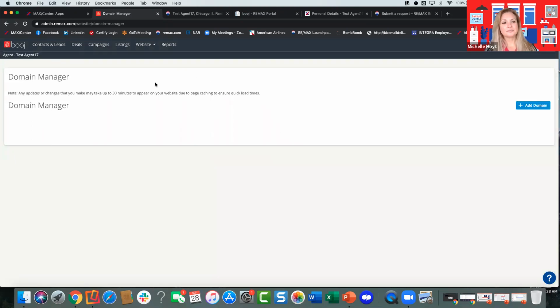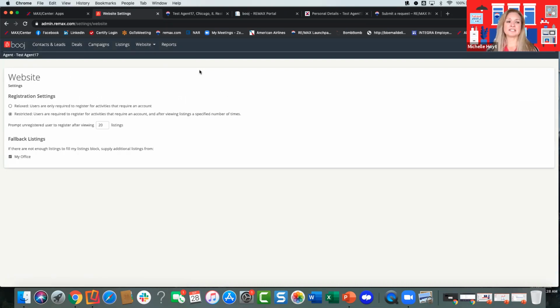Okay. All right. So the last thing I want to show you under settings, under website settings, this is when it comes to registration on your website. I know that we're competing with the likes of Zillow and other real estate search platforms out there that don't require registration. So it's up to you if you want to. You can do something like in this case where it says restricted. Let's say that you set a threshold. If someone looks at over 30 listings on my website, then I'm going to ask them to register. That's probably a good lead.